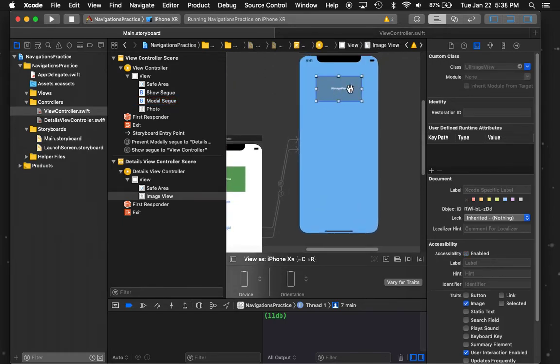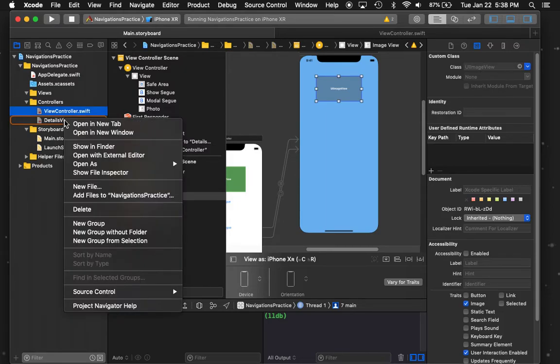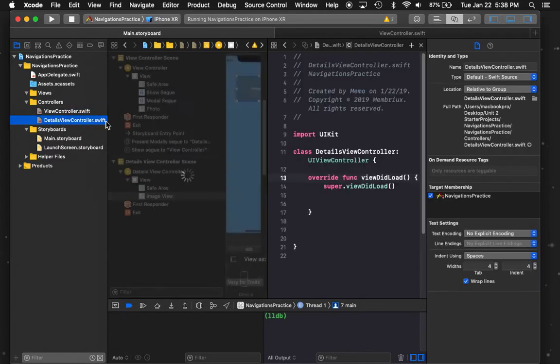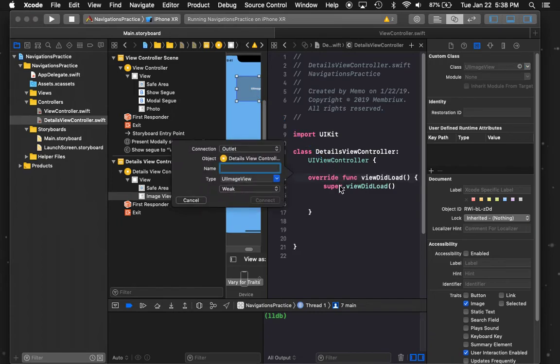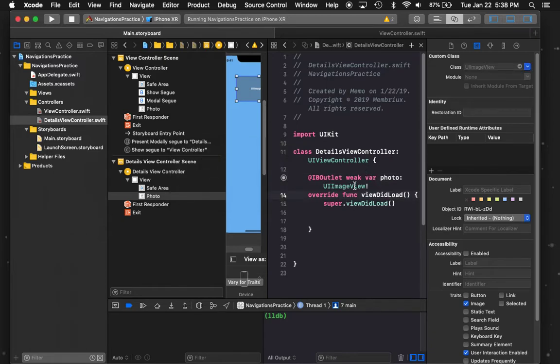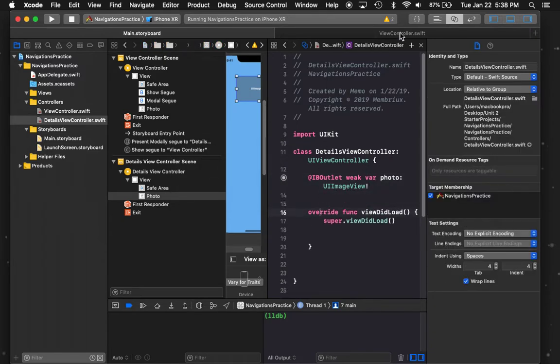So now that we have this view controller, I'm going to add the image to the details view controller. So I'm going to go ahead and open up the details view controller and drag and drop an image view, photo detail. I'm just going to call it also photo. Cool. And I have a variable photo outlet connected to my details view controller, which is different than the view controller.